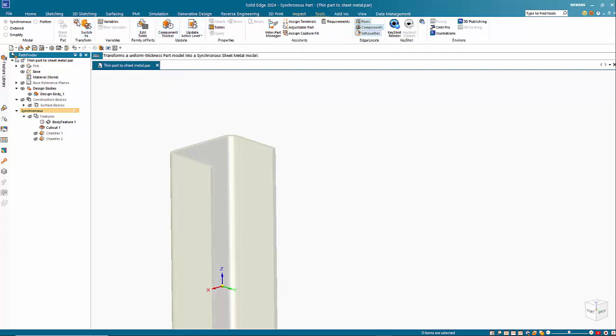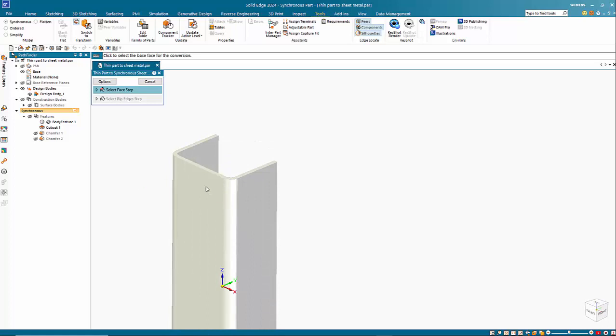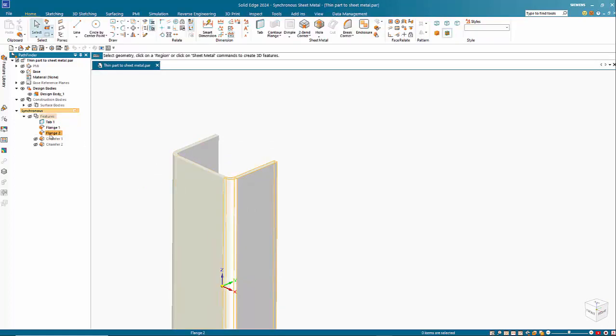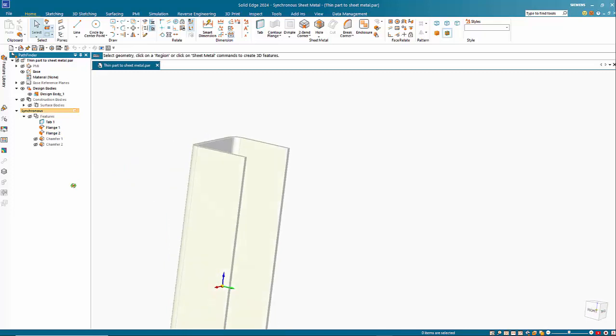tools, and if we try and do a thin part to sheet metal, we pick our face that we want to have as the main one, and you'll see that it converts into a tab based on the face that I selected, and then have two flanges coming back off there.